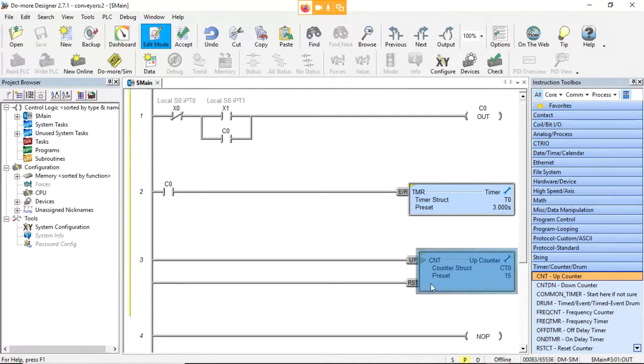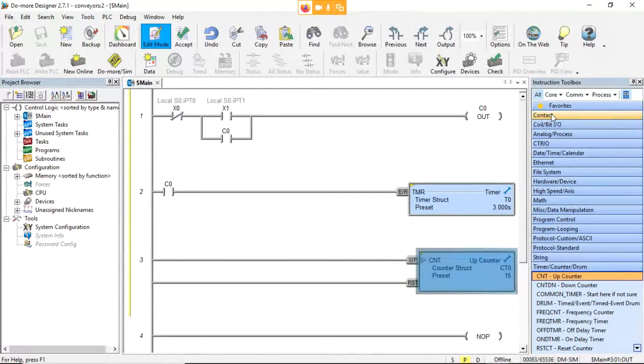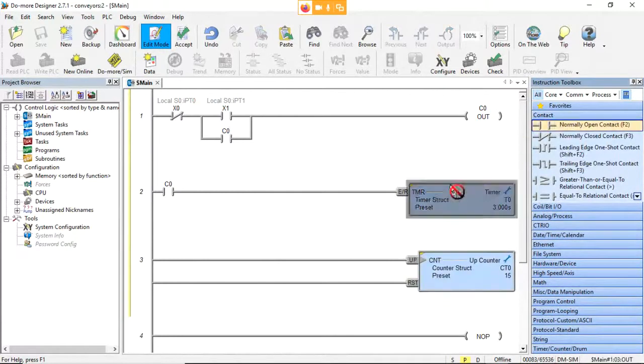All right. And so when you add in the counter, notice this is a counter up, and it also has a reset. Okay. So you got to kind of be careful here, because you don't want it to just reset any time. Okay. So what I'm going to do here is come back up to my contact. I'm going to put a contact over here on the up rung and say when timer T0 is done.